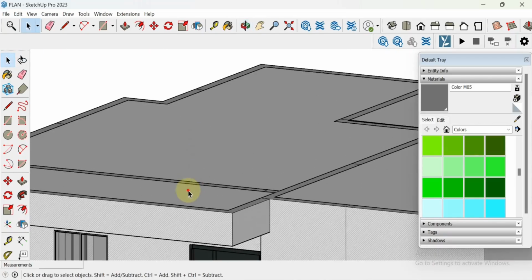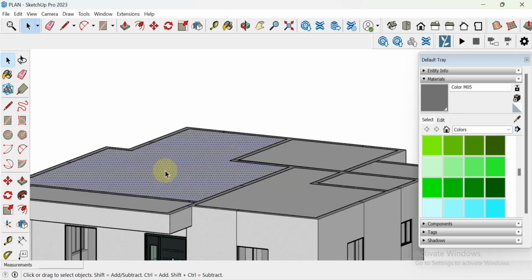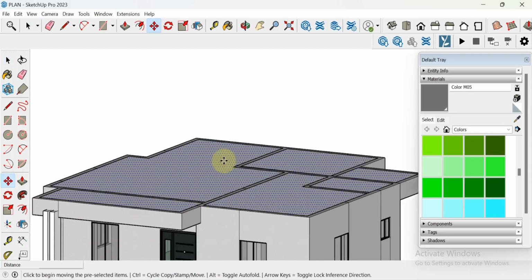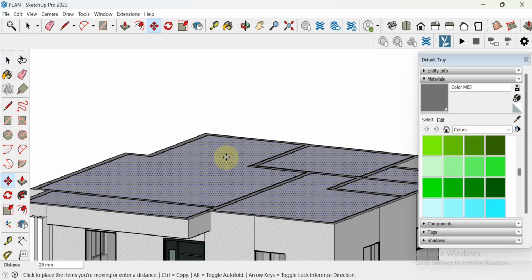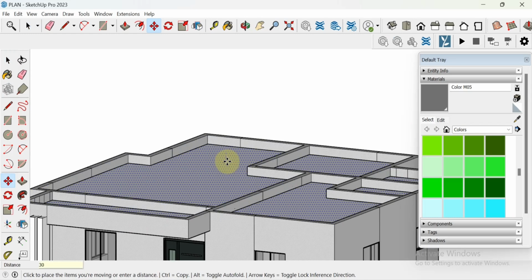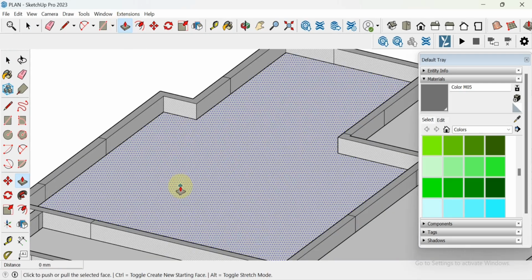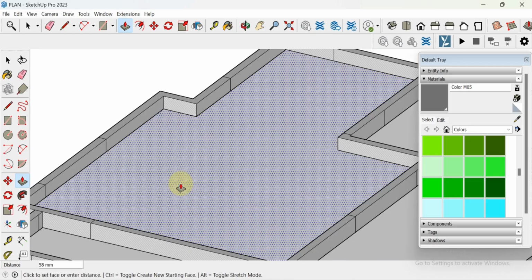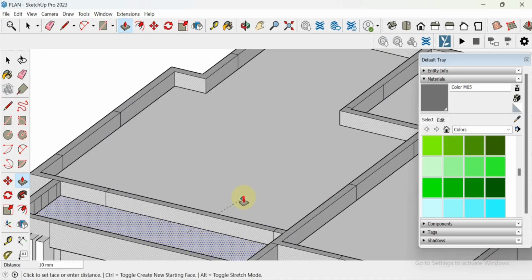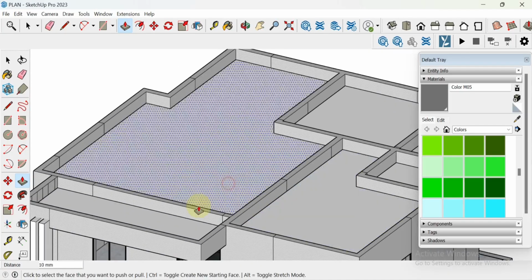So let's select all the faces. Now use the Move tool and move it to 300. Use the push pull and adjust. Let's use 10. Do the same thing for all of them.